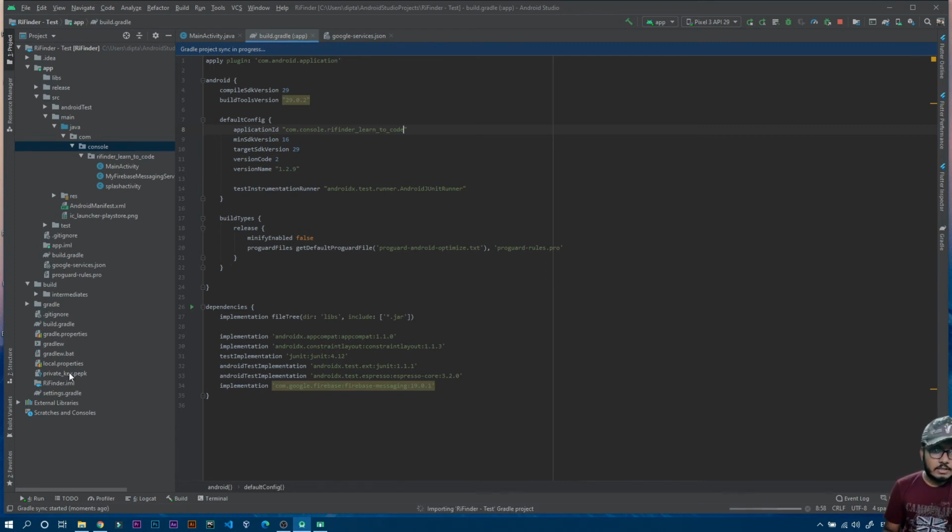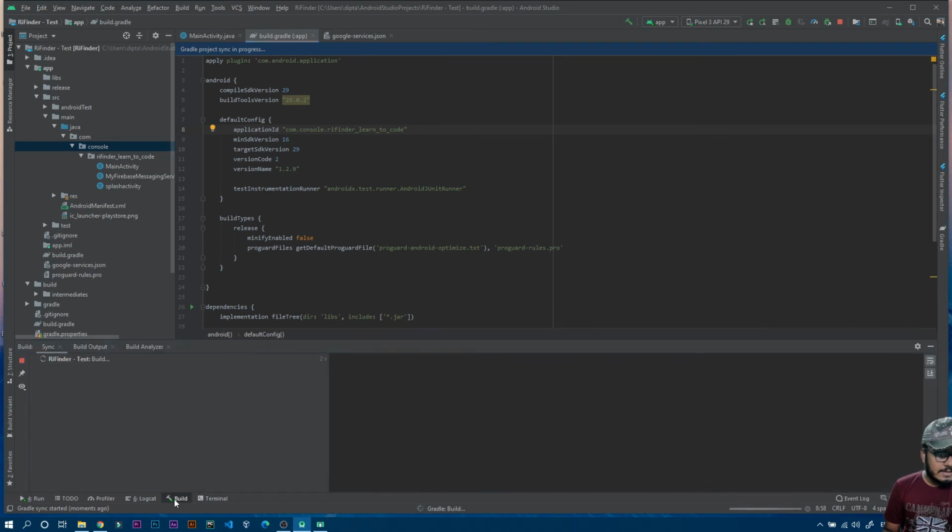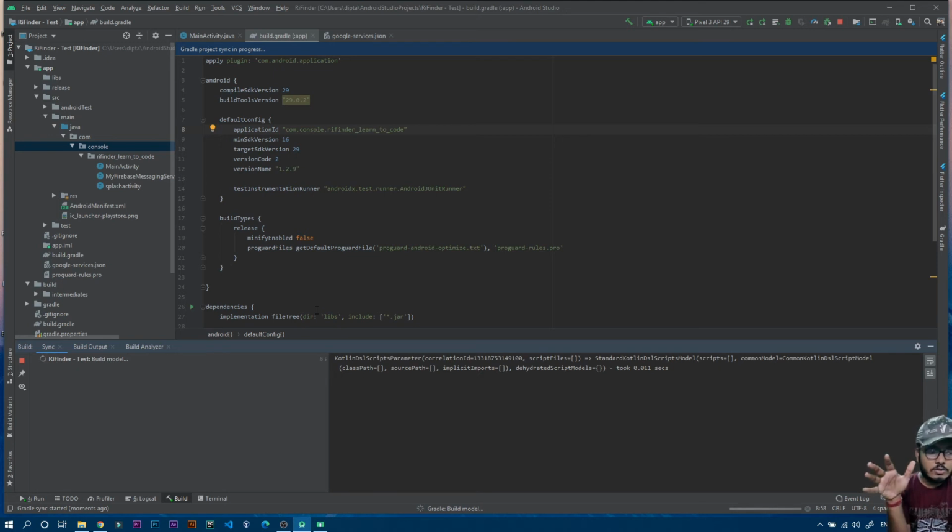Then click on this sync now, and I guess it should throw an error. That is because we are using Google services as well. If you are not using any Google services, then this is the last step. You don't need to change anything. Now it will build successfully and there should not be any kind of error. But since we are using Google services, it should throw an error.